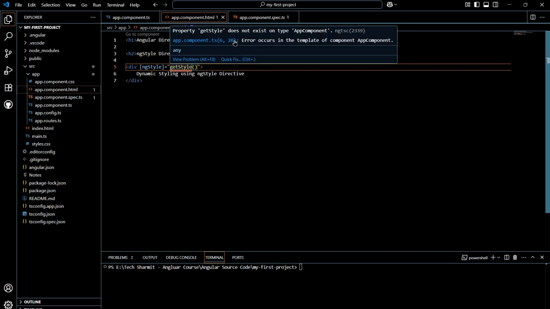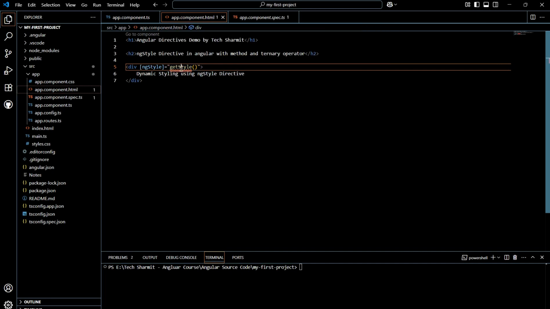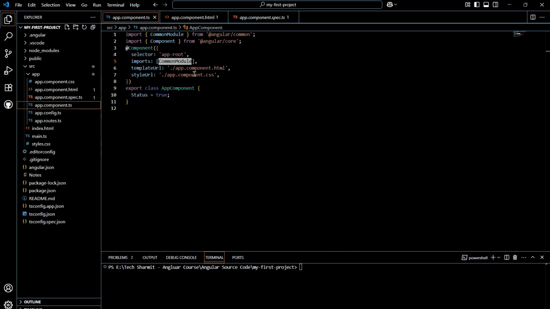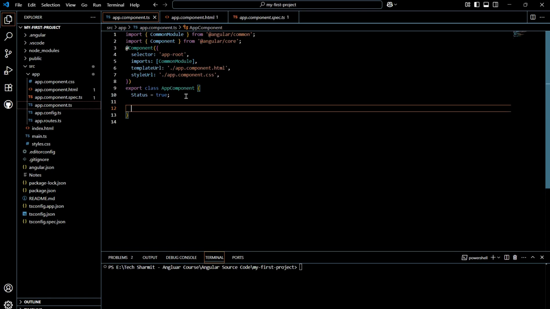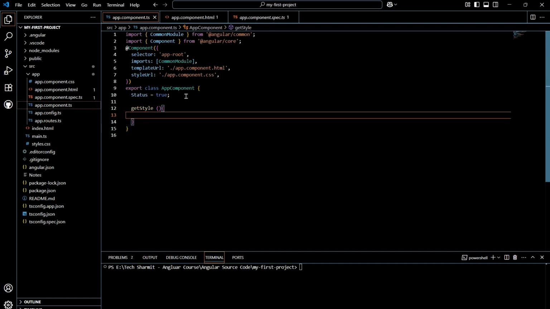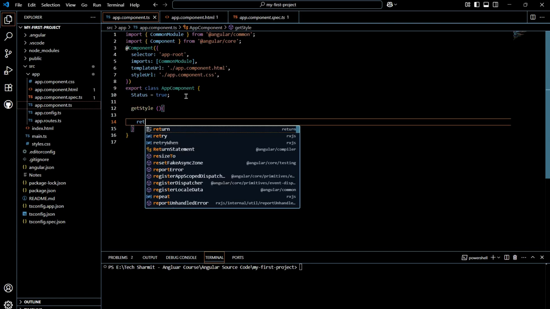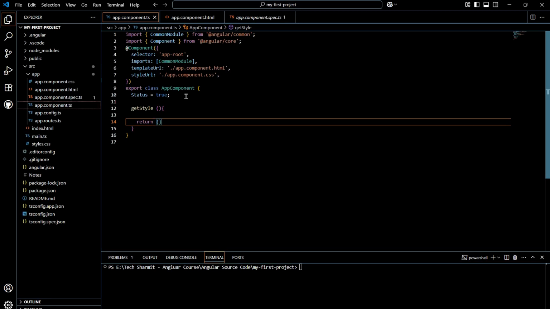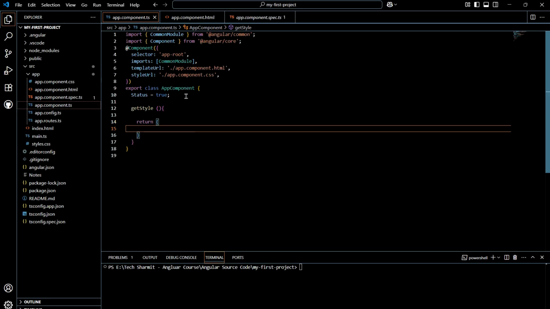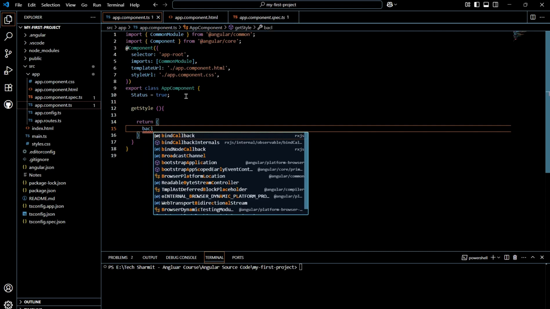Now currently it is showing an error because it is not there in the app component file. So we will copy getStyle from here and go to the TS file. In this TS file we will define this method, so just write getStyle, then opening and closing curly braces. Inside this we will write return, then add curly braces. In these curly braces we will apply the styles as per the requirement. So let's apply the background.